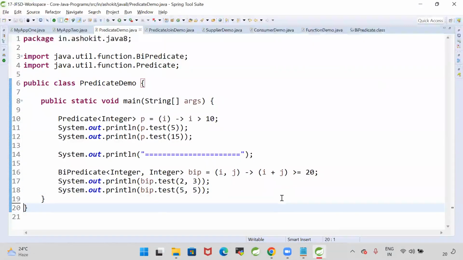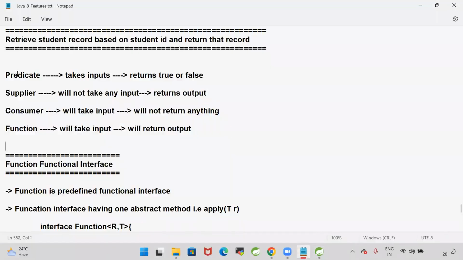Okay, so with this we understood what is Predicate, Supplier, Consumer, and Function. Predicate will take input and returns true or false. BiPredicate is there, BiConsumer is there, BiFunction is available. Why is BiSupplier not available? Do we have BiSupplier? Because Supplier will not take any input. That's why BiSupplier is not available.